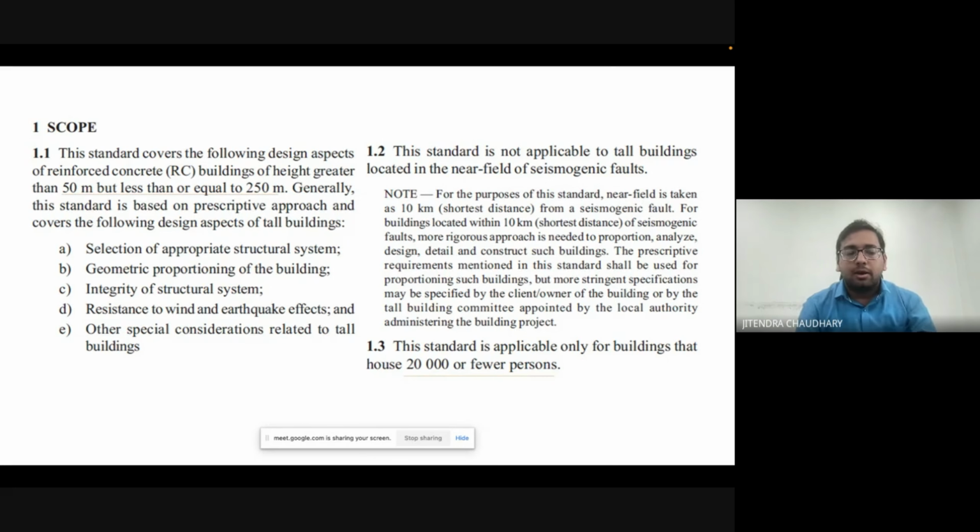Within a radius of 10 kilometers, we are not designing these tall buildings as per the provisions of this standard, because in those zones we need a more rigorous approach to do the proportional analysis, design, detailing, and construction of such buildings. So this standard is not applicable in that particular zone. Also, for the occupancy, this standard is applicable only for buildings that house up to a maximum of 20,000 people.